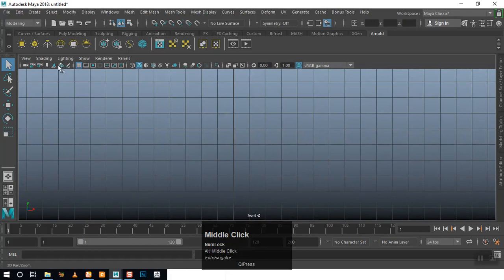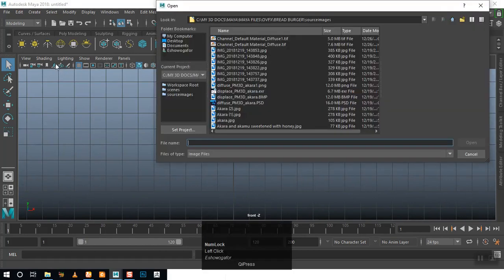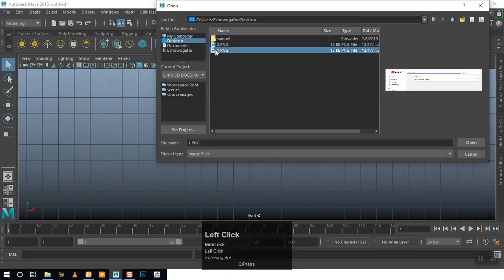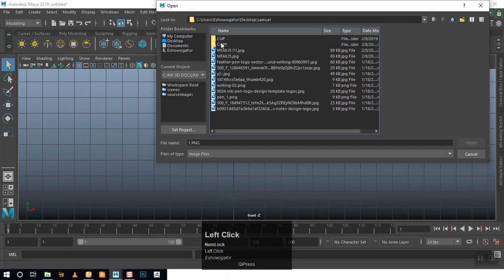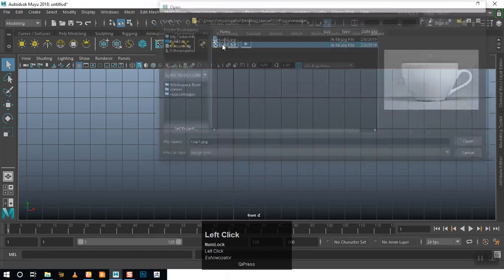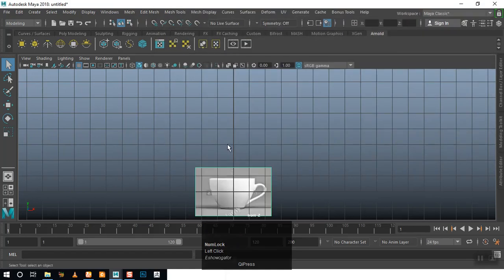So I want my image plane. Click here to get an image plane. In case you get lost with what I do, you can always look below here. Whatever I click, whatever I type on the keyboard, it's all written here. Okay, so I go to where my pictures are located. See, it's good. I want this. All right, so there it is.